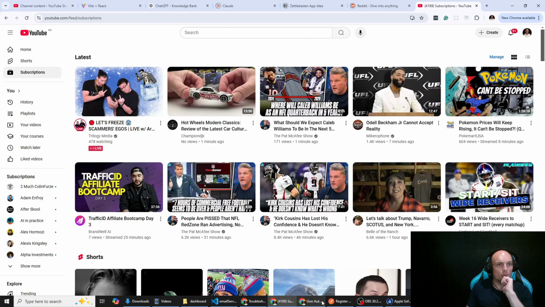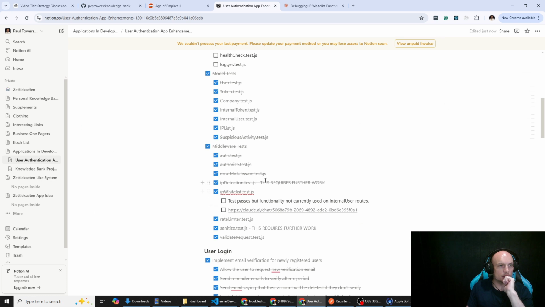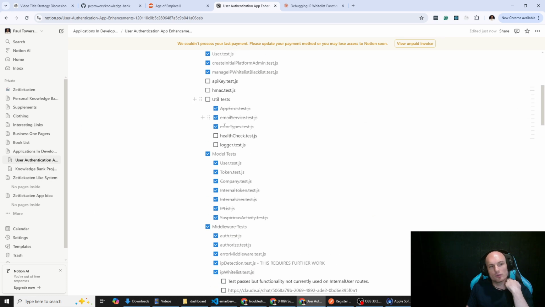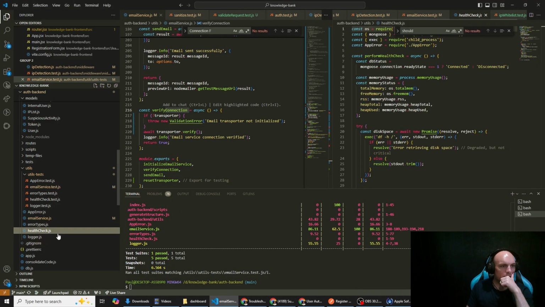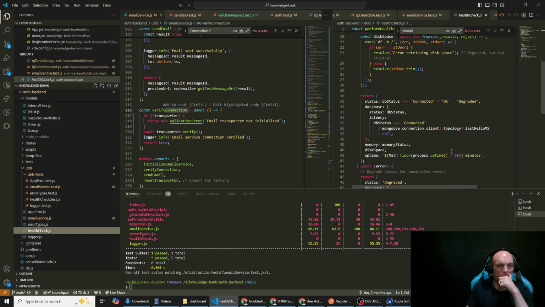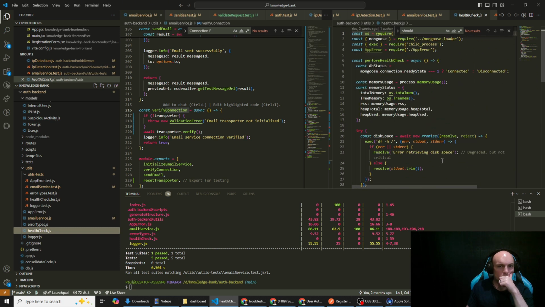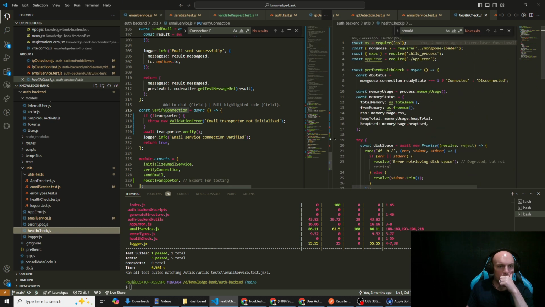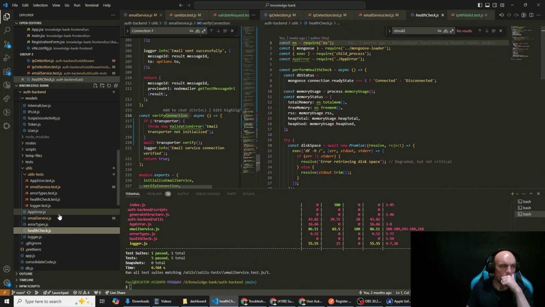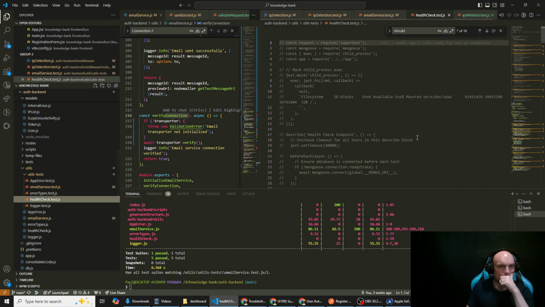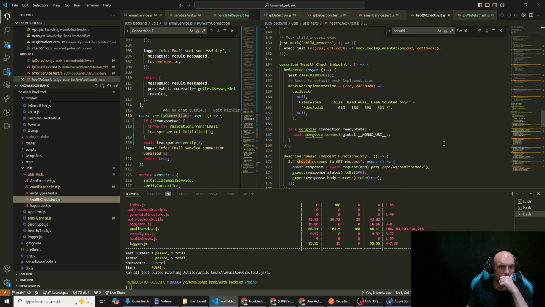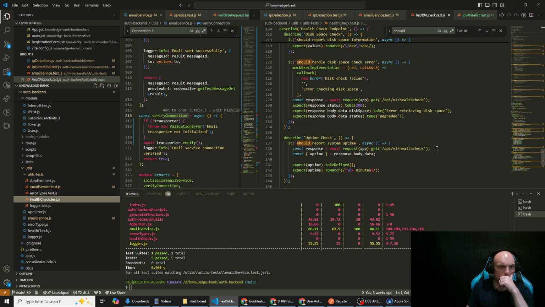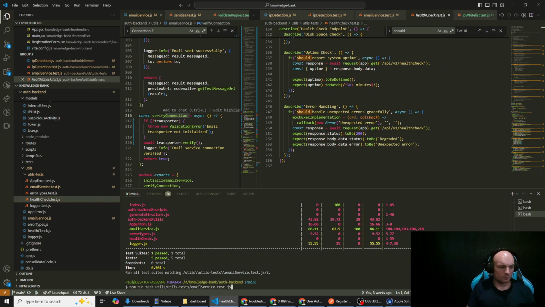I always lose my things. Okay, so it's email service. We need to do health check and logger. Health check was giving us a lot of problems last time. I can't even remember why, to be honest. Let's just have a look.